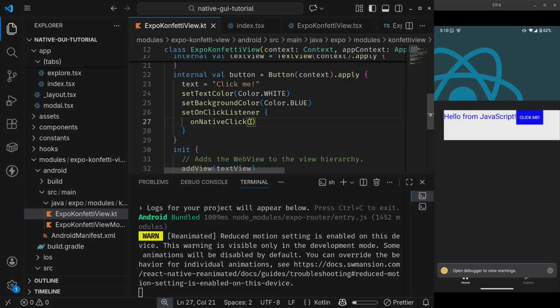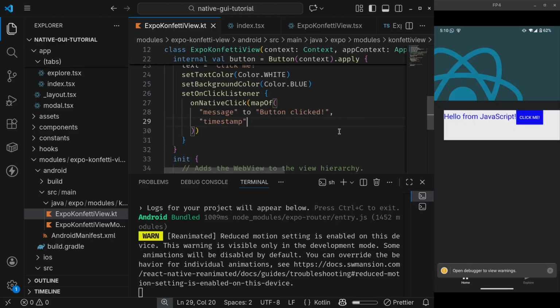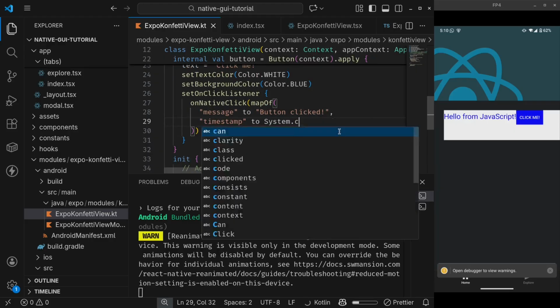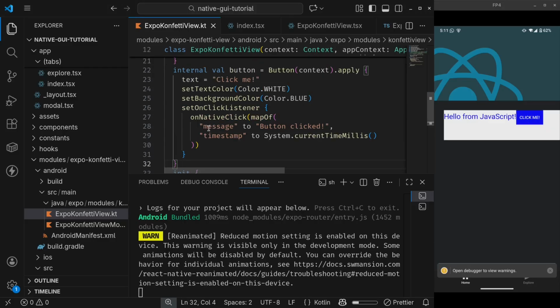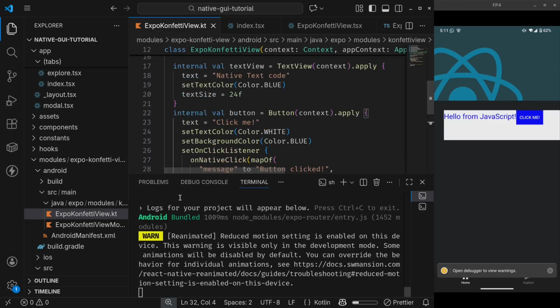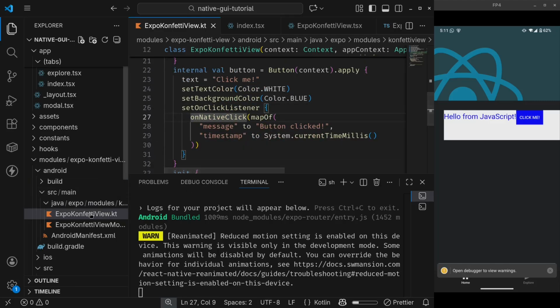To do so, here I go mapOf, and then here we have autocomplete. So the message is going to be "button clicked", and then we can send another piece of data. So comma, timestamp to System.currentTimeMillis. So the current timestamp of when this button was clicked. Anyways, with that being done, I would have to register this event to my module.